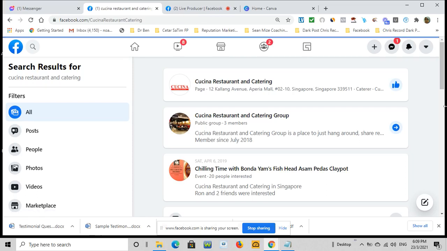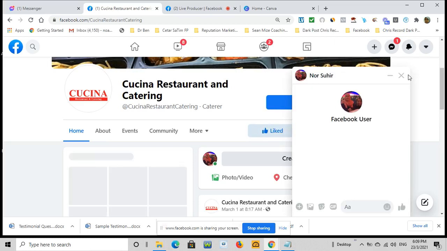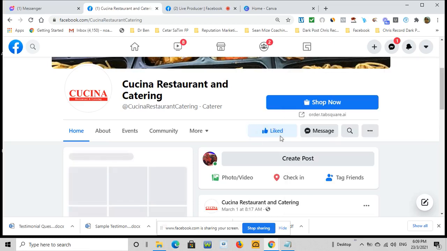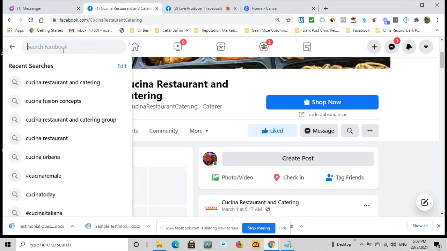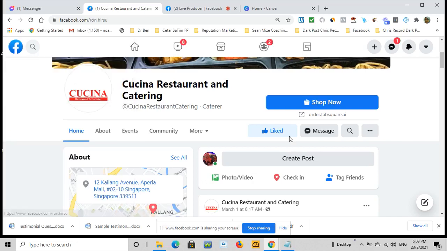If you see the word like here, you see like here, it means it's a business page. Whenever you see the word like here, it means it's a business page. If you see the word friend here, this is a profile.